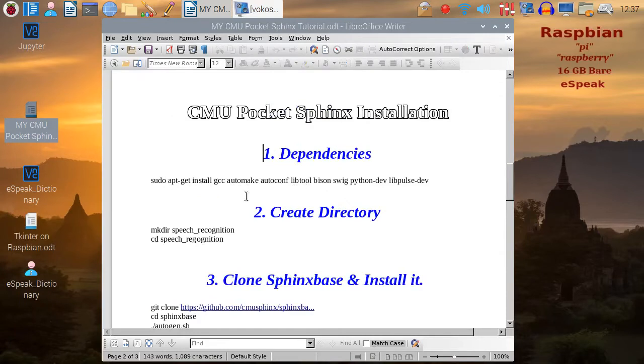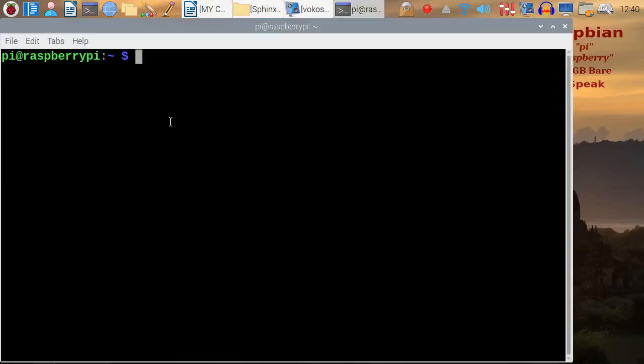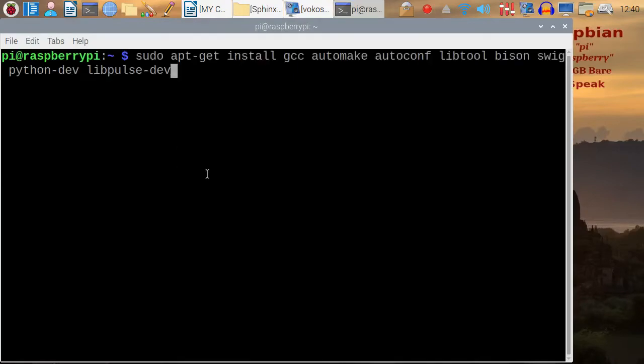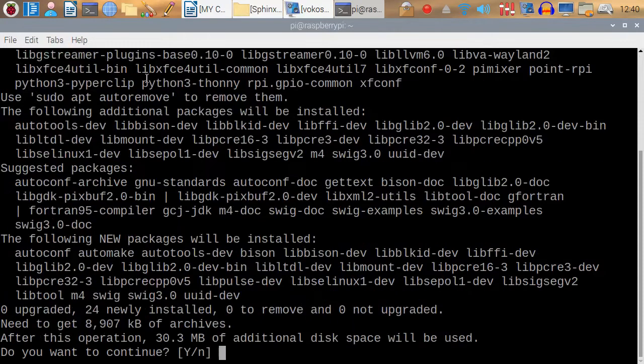So let's move on to dependencies. Okay, the dependencies can all be installed with one line. These are all the things you need to install right here. Okay, so we're going to open up a terminal, and we're going to paste in that command from the notes. These are all of the dependencies that are required. So let's see what happens when we install these. It's going to take 30 megabytes of memory to do this, so that's not much.